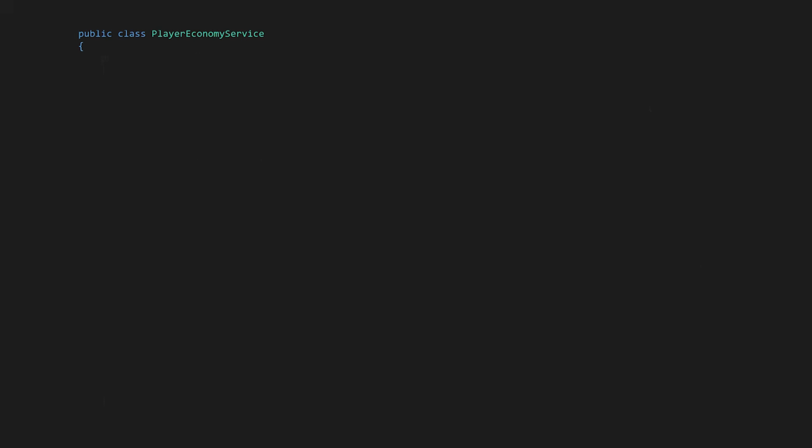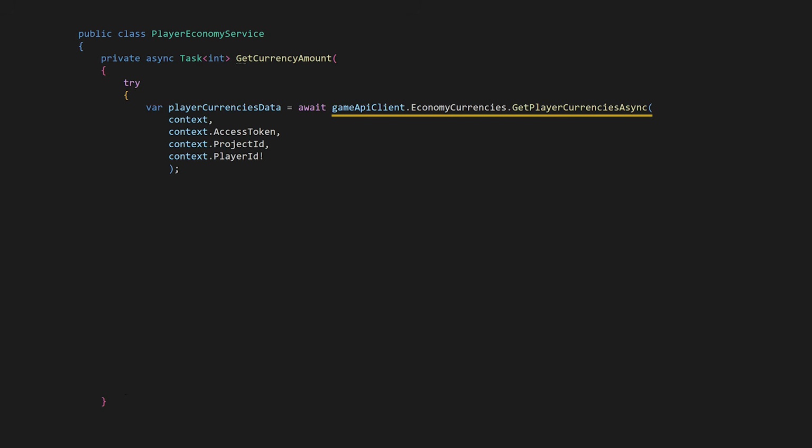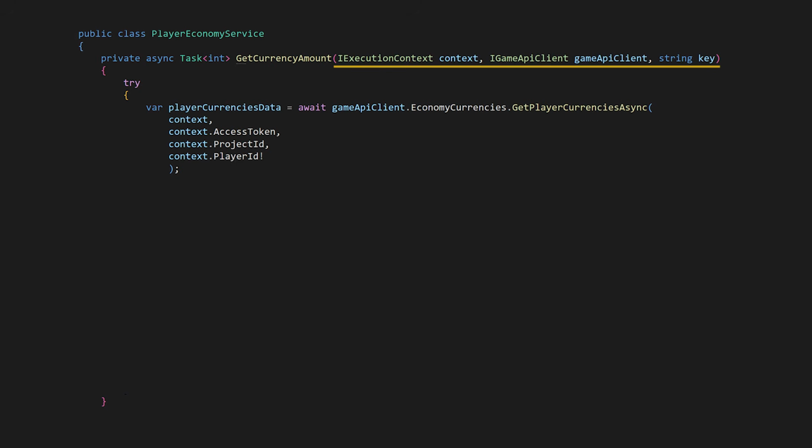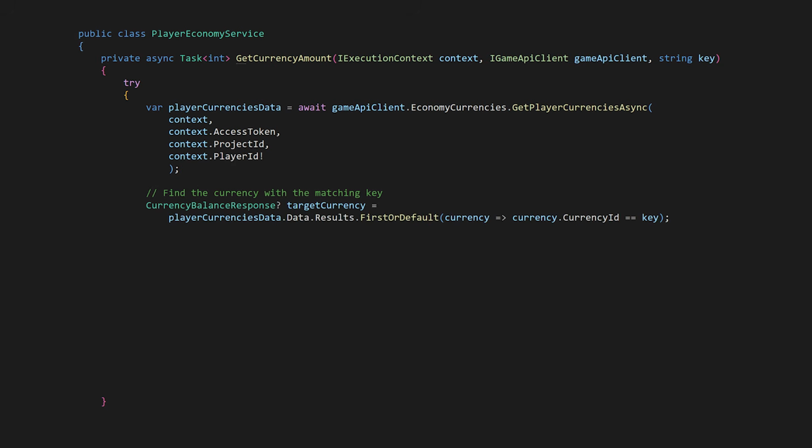To get the player's currencies, we use GameAPIClient.economycurrencies.getPlayerCurrencies.async. Therefore, the getCurrencyAmount method will need to take in the execution context, the Game API client to call the economy service, and let's also have it take in a key. This will be the key that was created from our economy currency's name in the dashboard. We then search the currencies for the first one that matches our key.